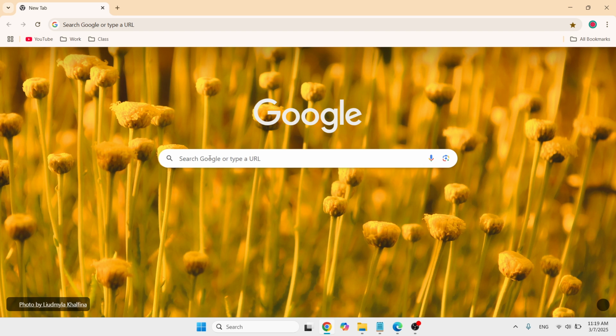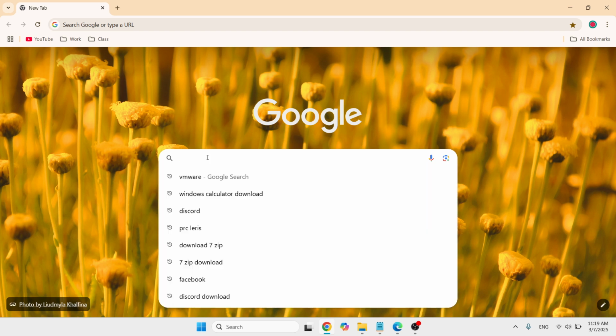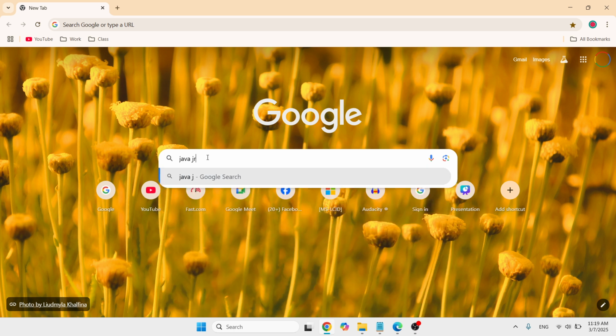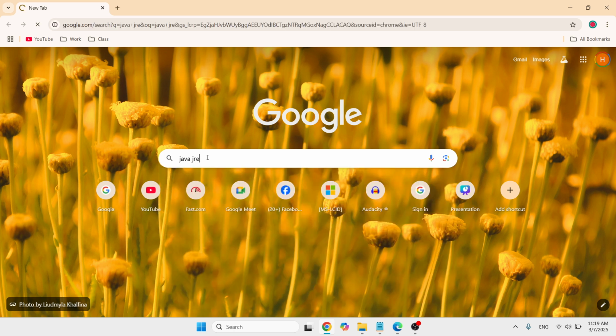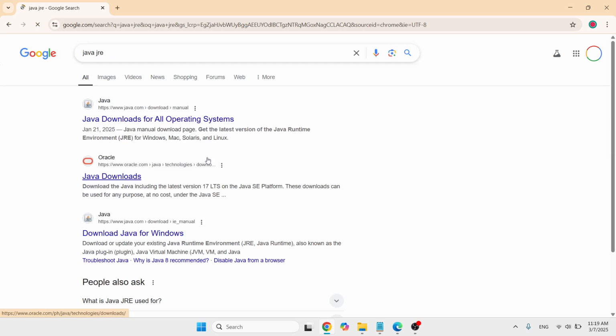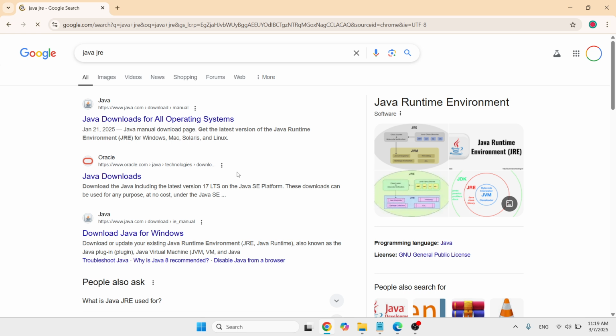So once it is here at the search bar, please type for Java JRE and then click on OK. So wait until you are being redirected to the results of Java. And once it is here, proceed on Java downloads for all operating systems. Click on it.